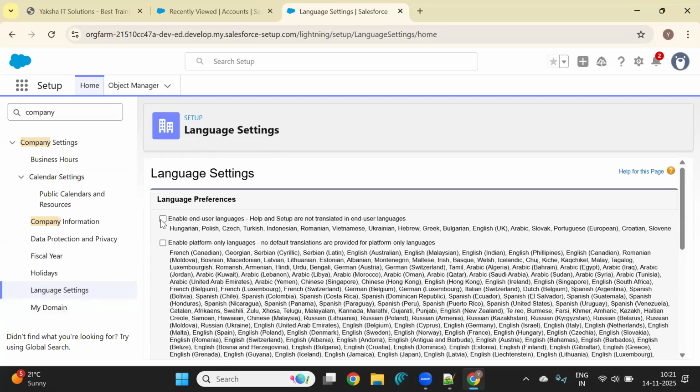You need to enable end user languages so that the end user can access Salesforce in their own languages. You need to enable it for both. Here you could see different languages. You can see Hindi and Telugu as well.